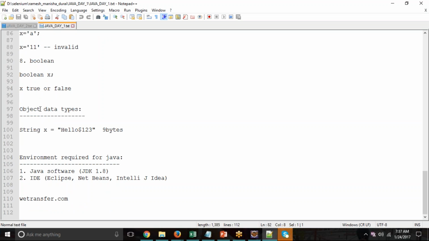Next we have discussed object data types. String is an object data type, and a string is a collection of characters. So you can have multiple characters in a string. Make sure that whenever you are giving a string, you have to give it within double quotes.